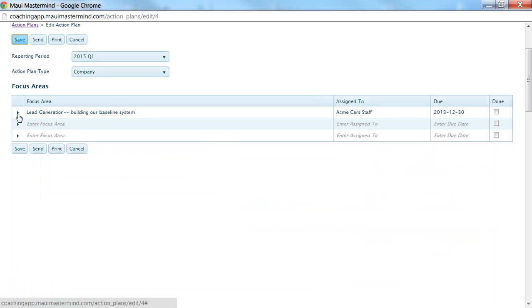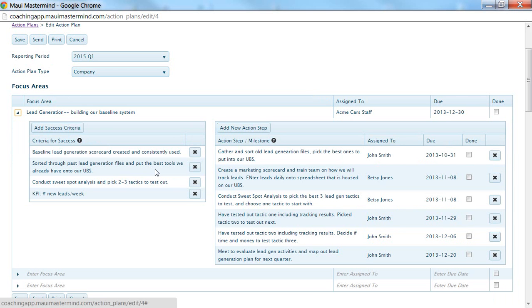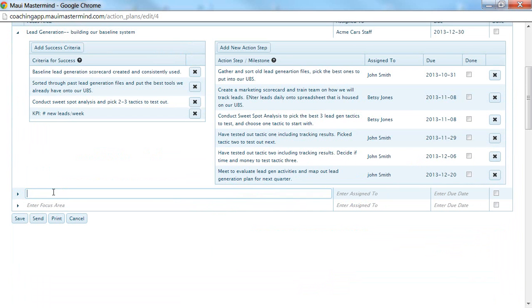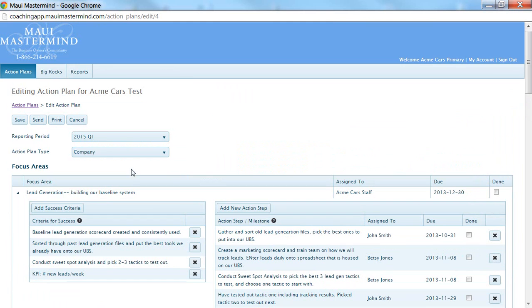Notice it shrinks down and out. I can always hit this button here to expand it all out versus collapse. It's just a simple button there. And now I'm ready to go with my second focus area, and I type that in and do the exact same thing again. This is how you create your action plan. When you're done creating the action plan, you just hit save.